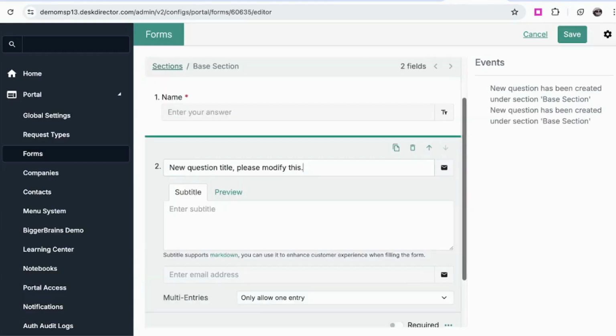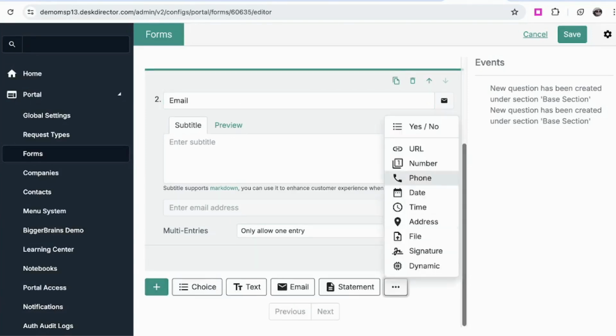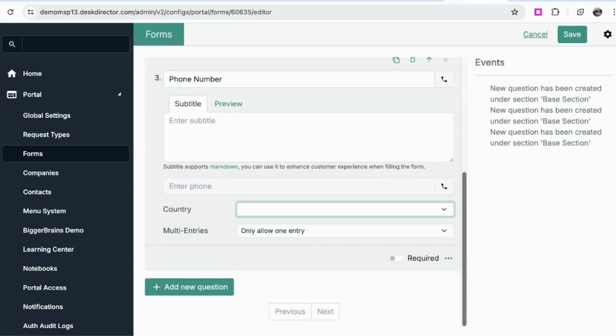We can click Email for this question, title it Email, make it so only one entry is allowed, and click Required. And finally, we will collect a phone number so we can click the phone question type, label it Phone Number, select the relevant country code, leave this also at one entry, and click Required. Click Save, and you have made your form.